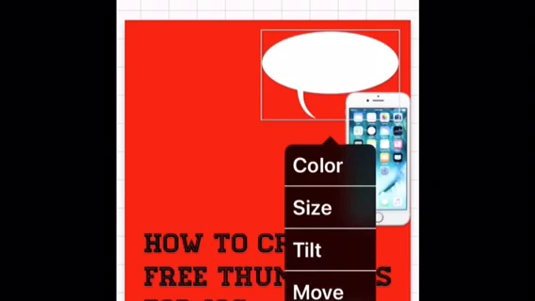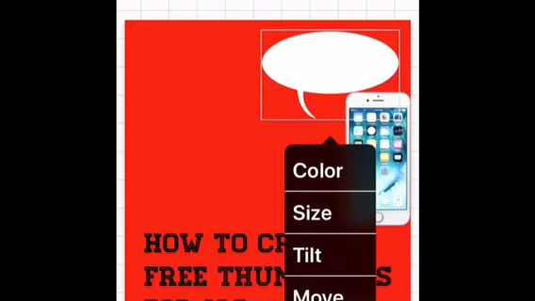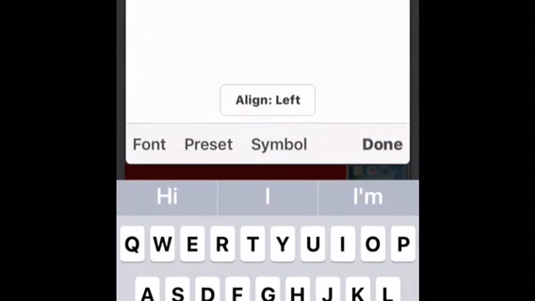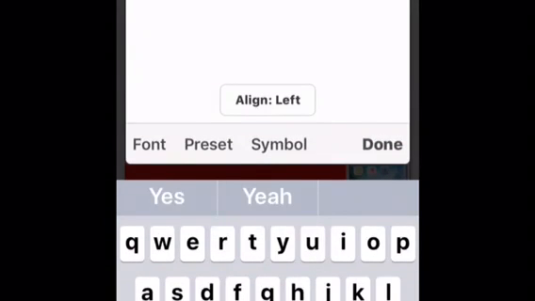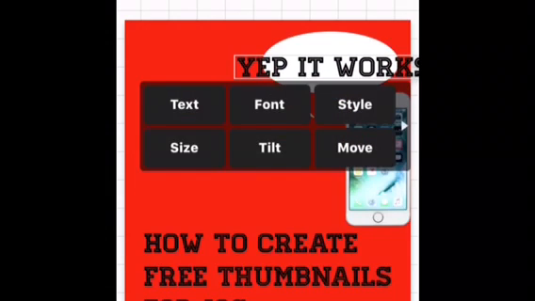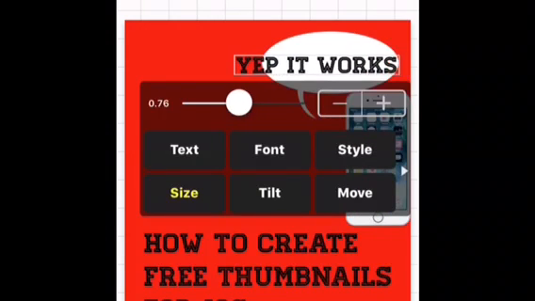And I'm going to add some text. Wait, can I add it here? No, I don't think so. Yes, I'm just going to add some normal text. Where is it? There we go. I'm just going to put, yep, it works. There we go. So I'm just going to size this and put it in the speech bubble.